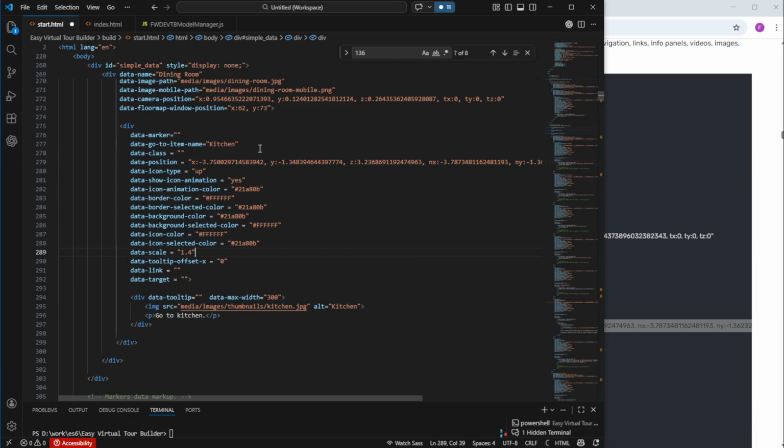So this is the marker. What are all these settings? This is the data marker. Yeah, I'm sorry. This one is required here just for the script to know that this is actually a marker. So ignore this. We'll just need it here as it is.